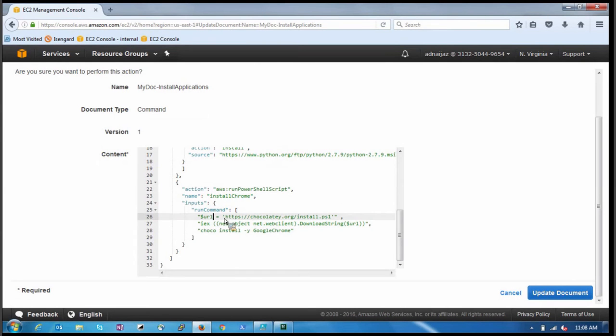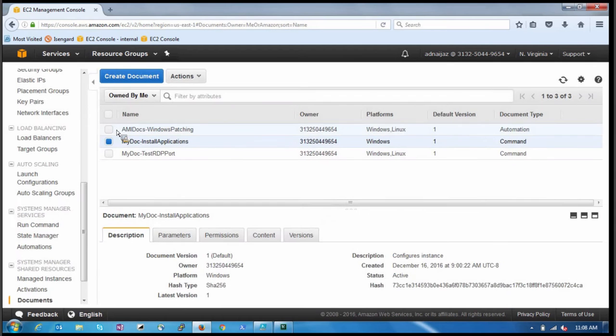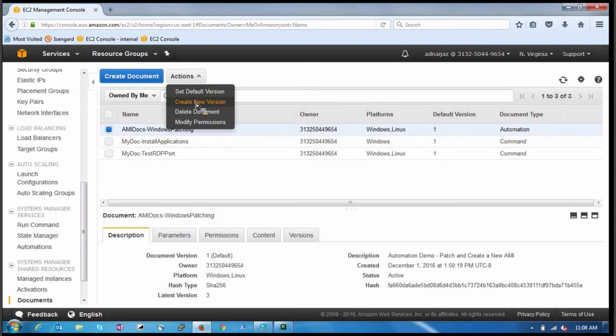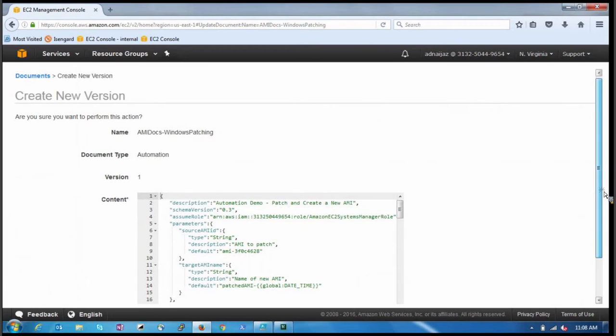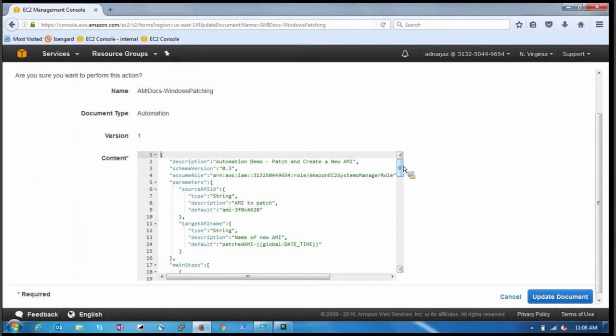It says, here's the URL, go to this URL, download the chocolatey, and then install Chrome for me. So that's really the document. So similarly, you can define an automation workflow, which is really the process of how do you bake new AMIs.